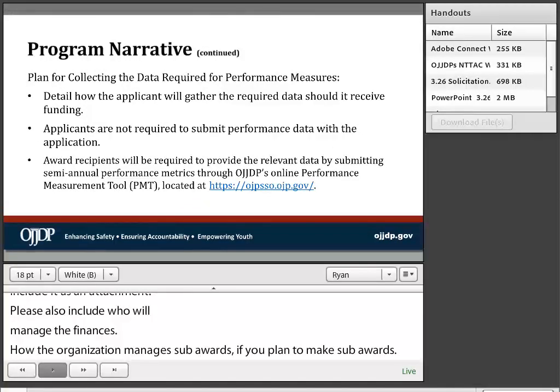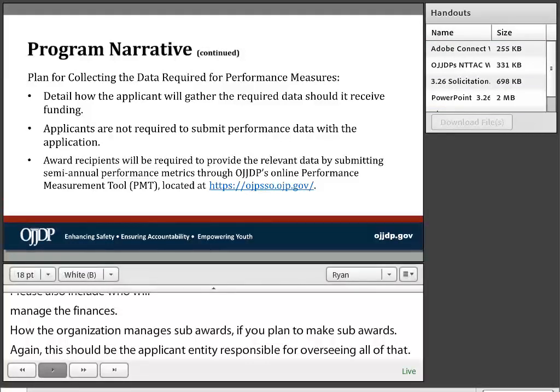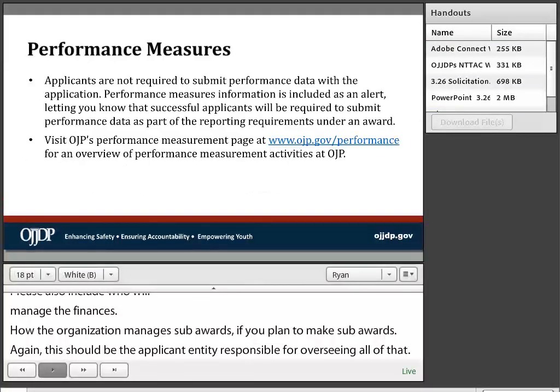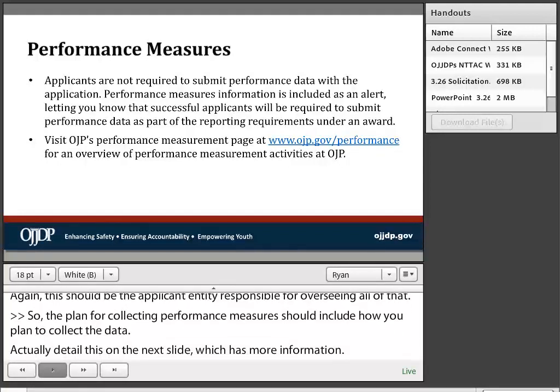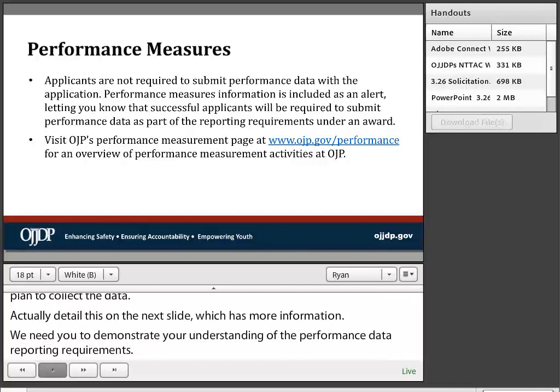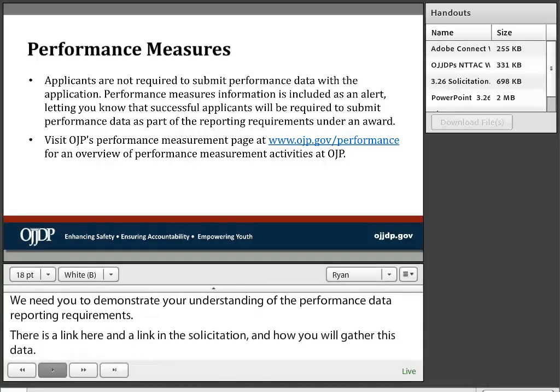So the plan for collecting performance measures should detail how you will gather the required data. And I actually detailed this. I'm going to skip on to the next slide, which has more information. We'll need you to demonstrate your understanding of the performance data reporting requirements. There's a link in the solicitation and how you'll gather this data. So it's important that you do not need to submit any performance measures that are required once you receive funding. Just how you will plan.